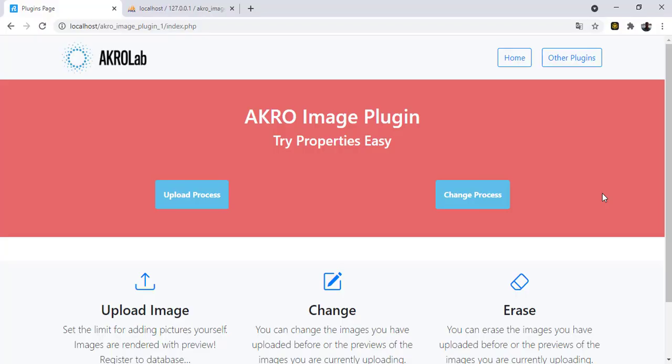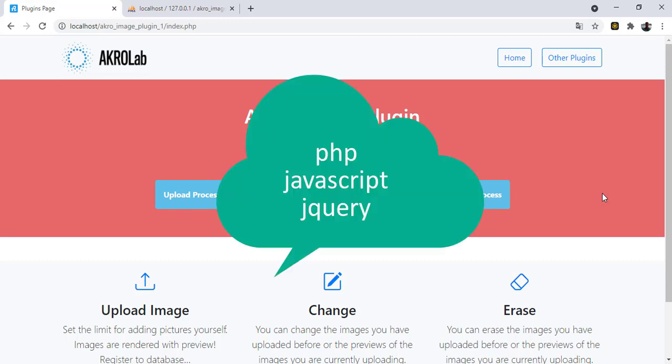With the Akro Image plugin, users can enter your site and upload images from the database, change or delete them. It has a modern design and uses the Bootstrap library. Pictures are uploaded with previews. It does the operations with PHP, JavaScript and jQuery. It is very simple to use and install.